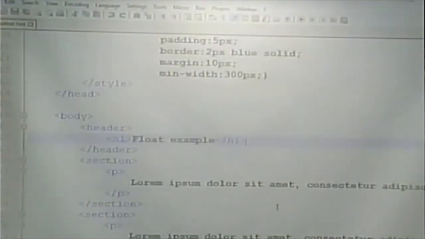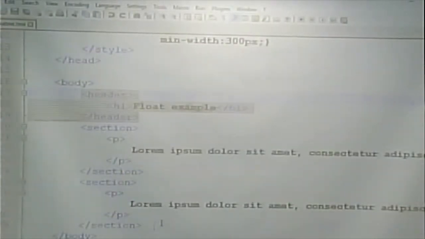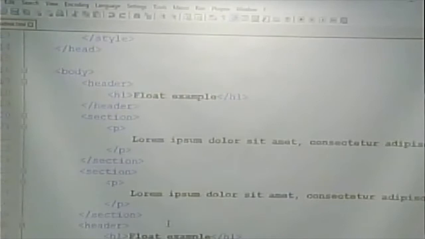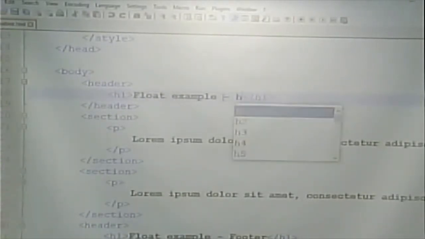Well, that worked out pretty good. All right. That worked out pretty good because this is floated. These things got floated underneath it. What if I put a footer underneath it? I'm not going to put any style associated with the footer. Let's see if we can understand exactly why this works the way that it does.